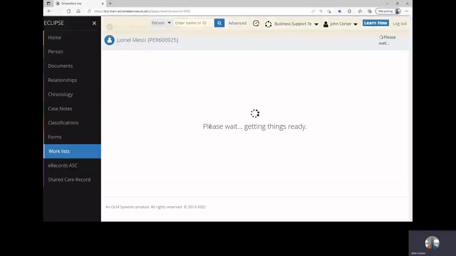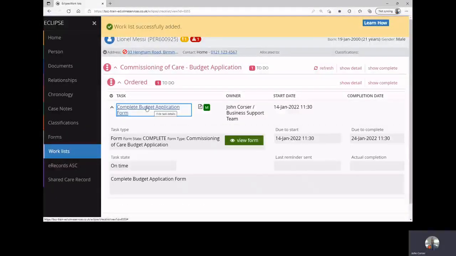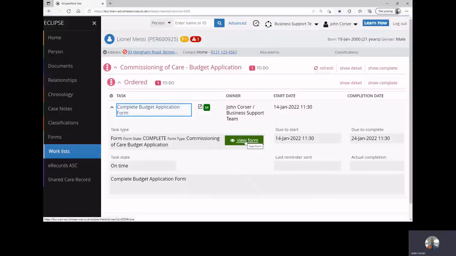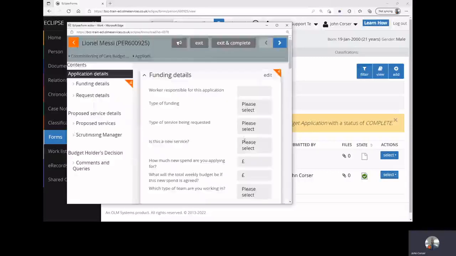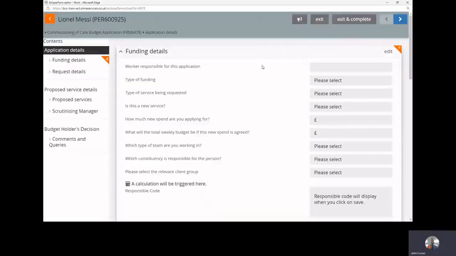Same as how we added the support plan. This has only got one task, which is to complete the budget application form. Now, if we were in a live system, the support plan and the commissioning of care form would, the majority of the time, have been triggered from a form before, normally a conversation three. They can be added manually, but the majority of the time they would have been triggered from a conversation three. So I'm just going to open this.